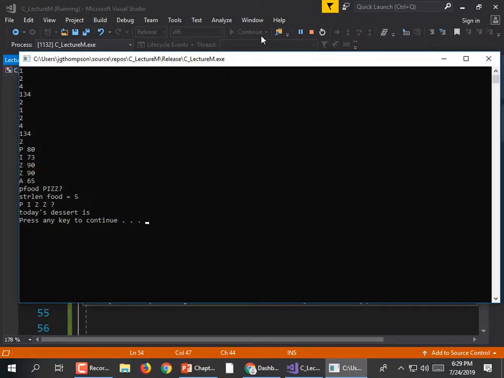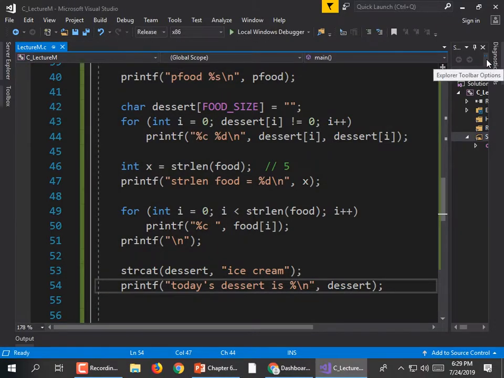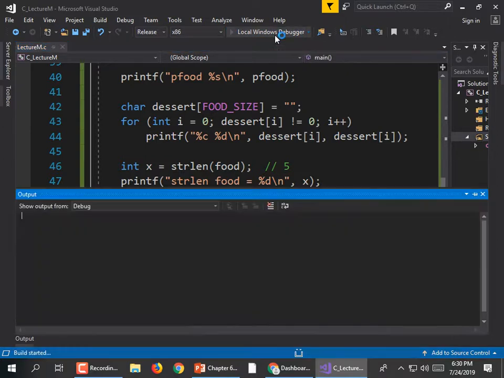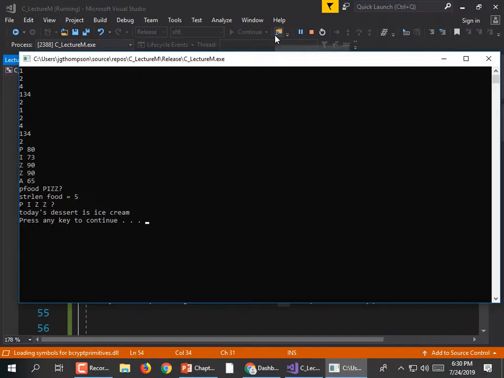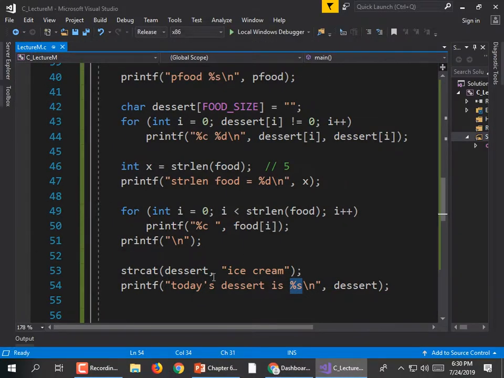All right. Did I do something wrong? Oh, what did I do wrong here? Something wrong with my percent sign here. Yeah, there's no %s there. It's a string, so I need to print it out with a %s. And there we go. Today's dessert is ice cream. So we copied, we so-called concatenated this value.